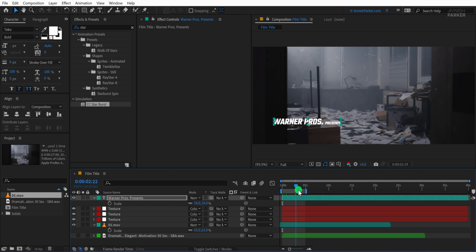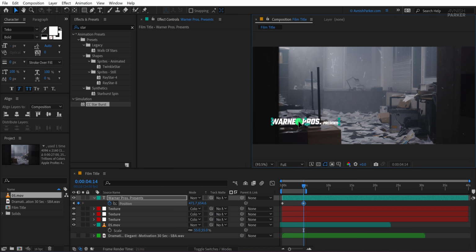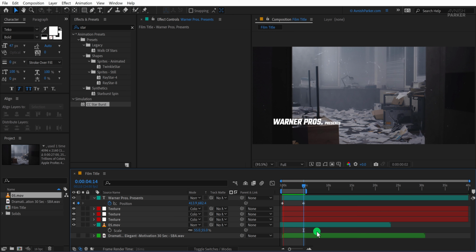Instead of adding scale, we can animate the position to make it look more natural. So go to the beginning and add a keyframe to the position, then move to the 5-second mark and change the position value to slightly move the text upward.